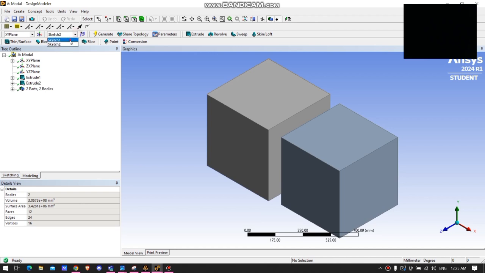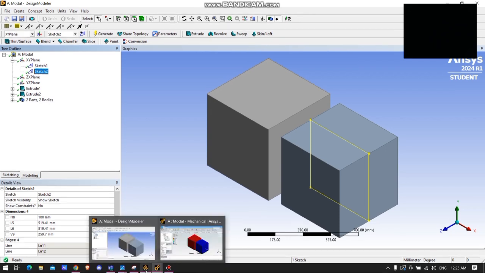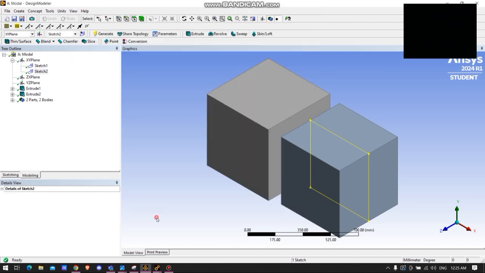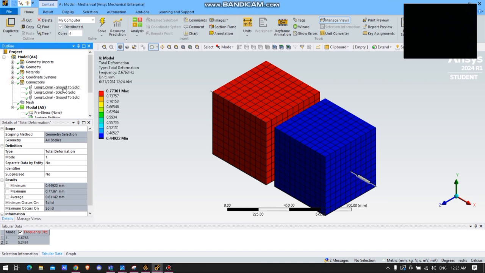We need to sketch our design in this Design Modeler. For the first sketching, which refers to the first block, the calculated dimension is 549.15 millimeter, so the length and the width will be the same. For the second block, the calculated dimension is 519.41 millimeter. Next, we right click at the model and click edit, and it will appear like this. We need to ensure that the material that we have chosen is correct, which is structural steel.